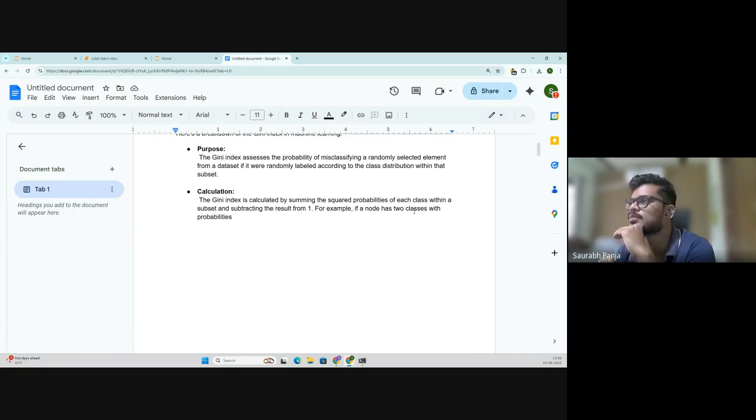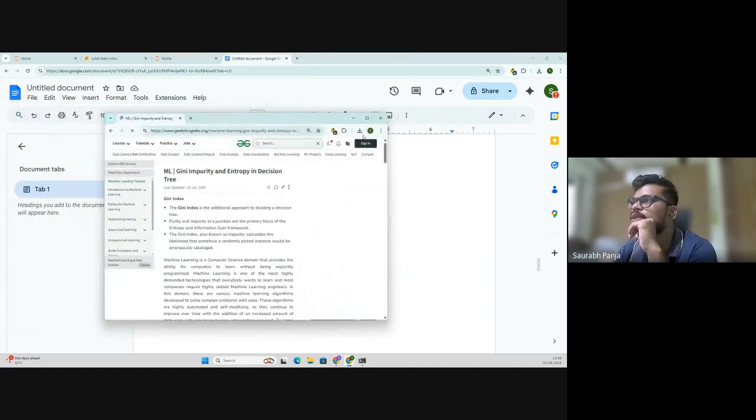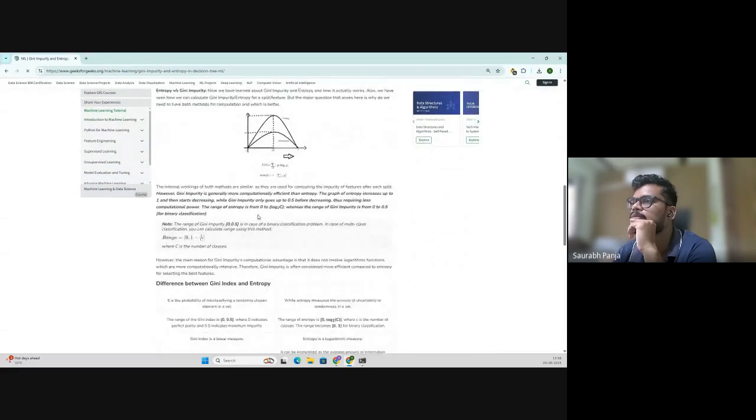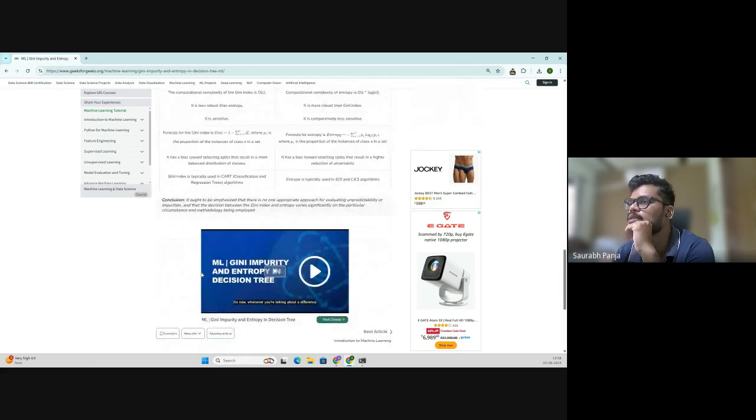It's better. For example, if a node has two classes with probability, I did not write it in the most efficient way, so let me bring it. Gini is generally less computational. The graph of entropy goes up to 1, while Gini impurity only goes up to 0.5 before decreasing, thus requiring less computational power. The range of entropy is 0 to 1, whereas the range of Gini impurity is from 0 to 0.5 for binary classification.